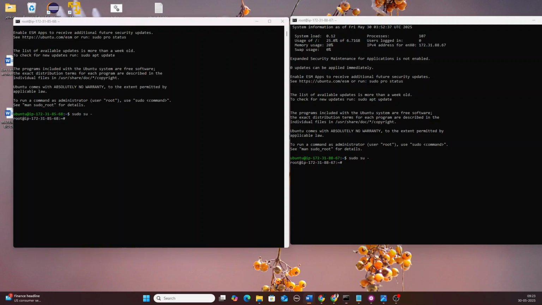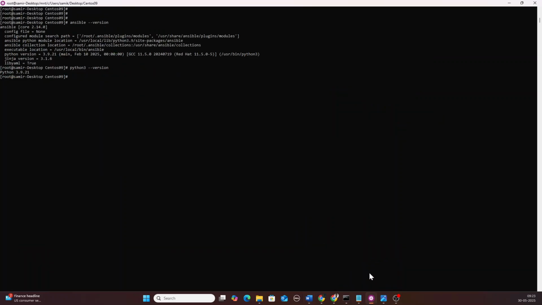The next step is we have to create the cloud user across all servers. I have already created it to save time, so I will show you. You can follow all these steps on all servers, the controller node and all the remote servers. First we'll create the cloud admin, and you can give any name. I've already created it on the Ansible node.